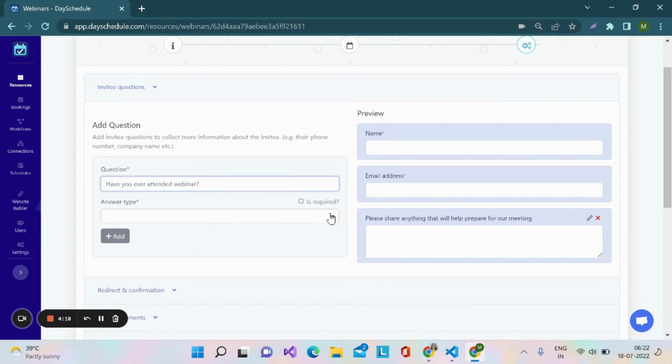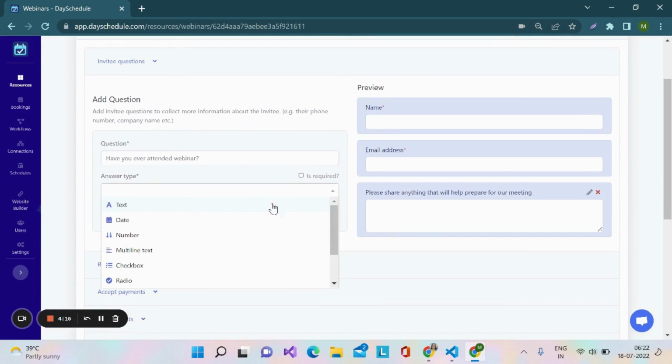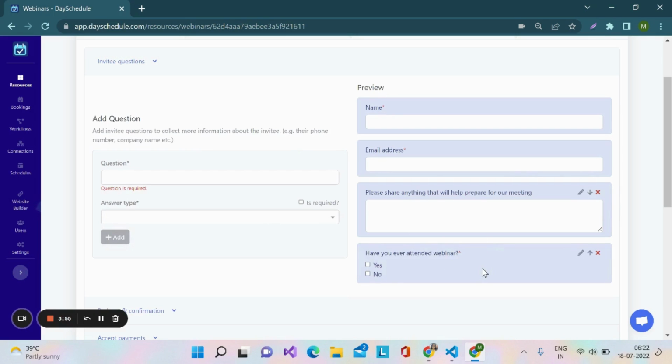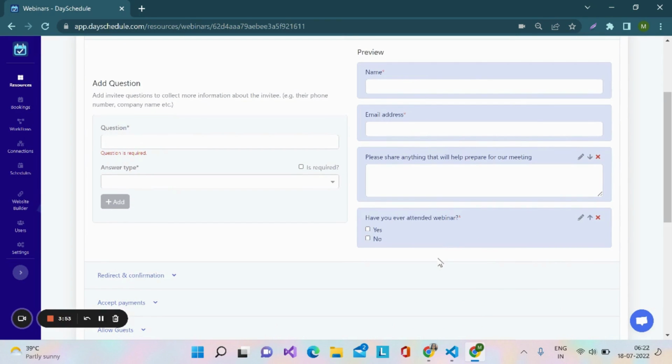Now select the answer type, which can be date, text, number, multi-line text, checkbox, etc. I'm selecting checkbox here. Now give the options for the checkbox. You can even select whether this field is mandatory or not by using this checkbox. Now click on the add button. This will be added on your scheduling page. So this is how it will look.